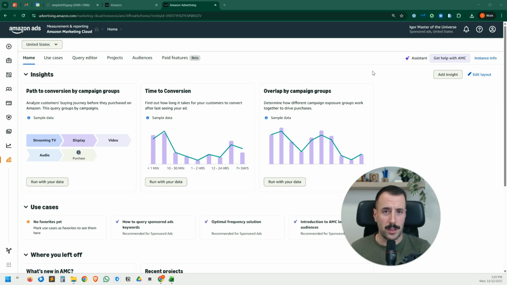So yesterday I talked about how you can use Amazon Marketing Cloud to see how your campaigns work together and combined, also how they work when you add the DSP on top of that. So I don't want to leave this unspoken. I'm going to show you quickly how to find that report, and you don't need any prior knowledge of Amazon Marketing Cloud to do this.